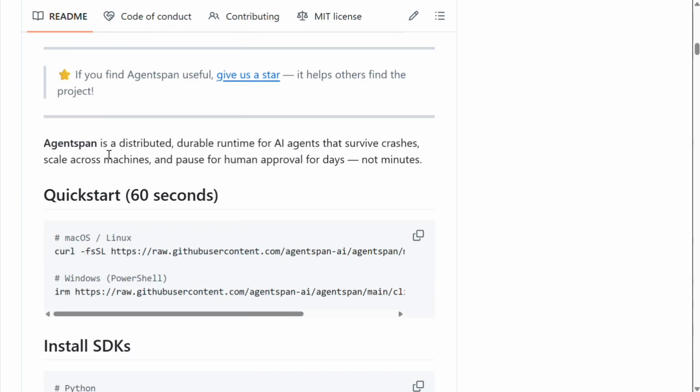Agentspan is a distributed durable runtime for AI agents that survive crashes, scale across machines, and pause for human approval for days, not minutes. So it is not just another package for building AI agents, but for providing the runtime. Where does an AI agent run? It provides different facilities: when a crash happens, it gives you the entire crash report. It can pause for days for human approval, etc.